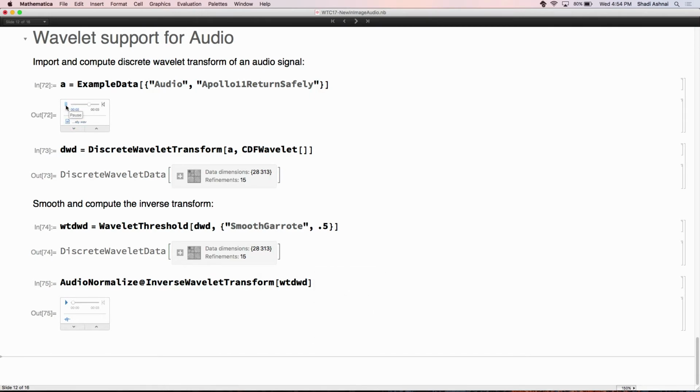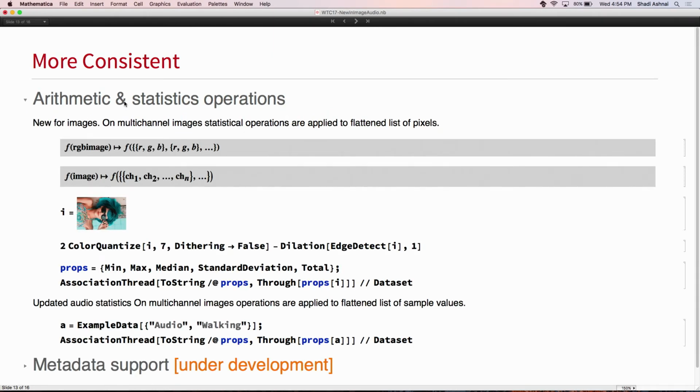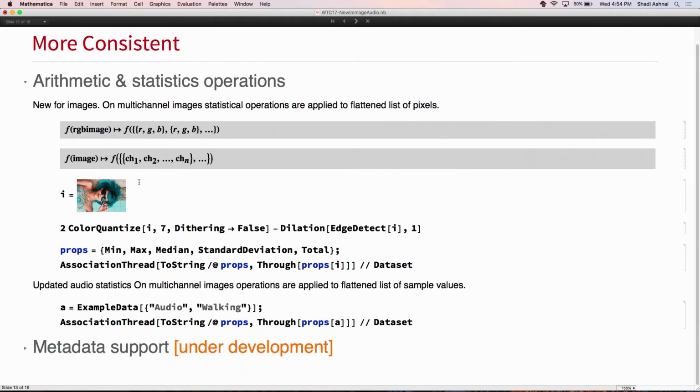Return safely to Earth. So this is the noisy signal, and after going through wavelet transform and wavelet thresholding, some of the noise is gone. So I think it's going to be valuable just to have all of it available and so forth. Arithmetics and statistics operations on images have been added very recently.